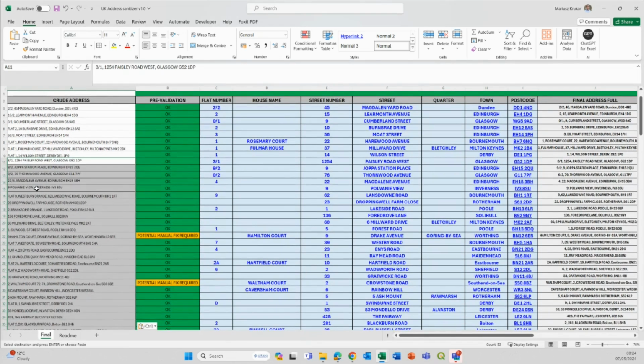As you see, the records come straight away, and this is the situation which I mentioned just a while ago, an address which may require some manual fix. Let's see what is wrong here. We've got Hamilton Court, which is the house name. 9 Hamilton Court probably can be assigned as the street name, which is here. Then we've got the street, the quarter, the town, and the postcode. So this address is correct.